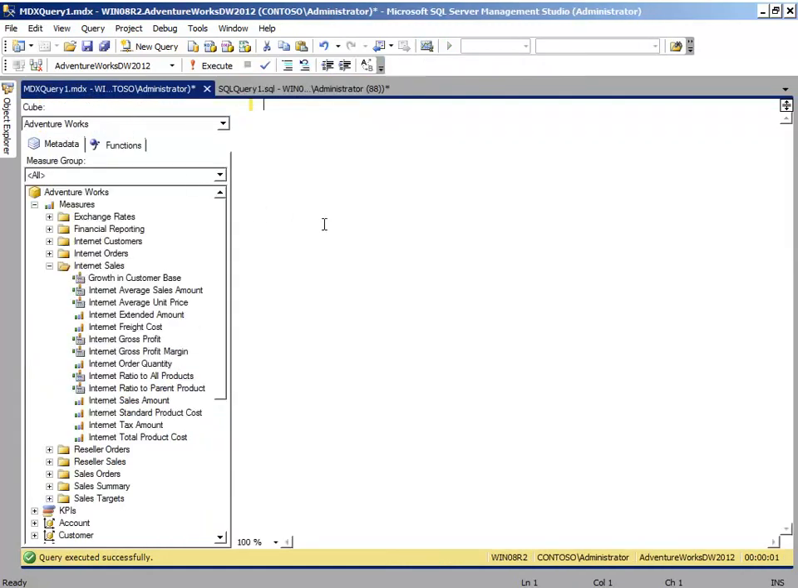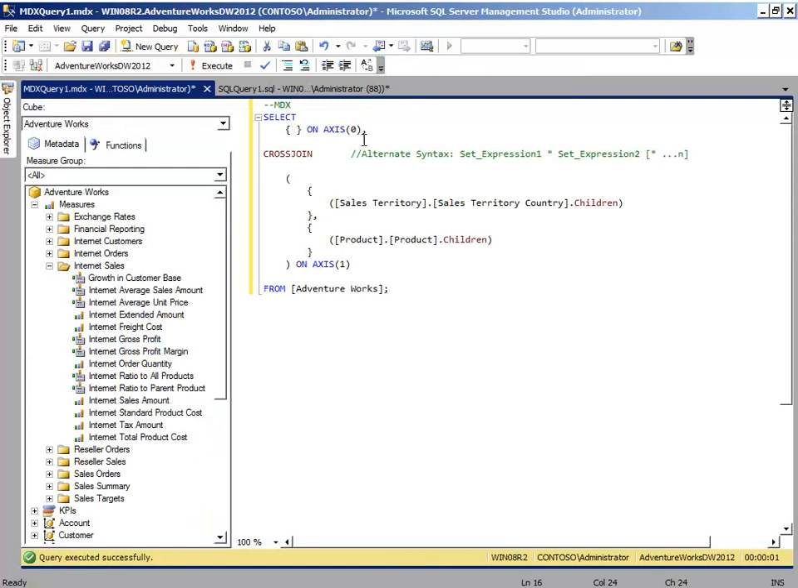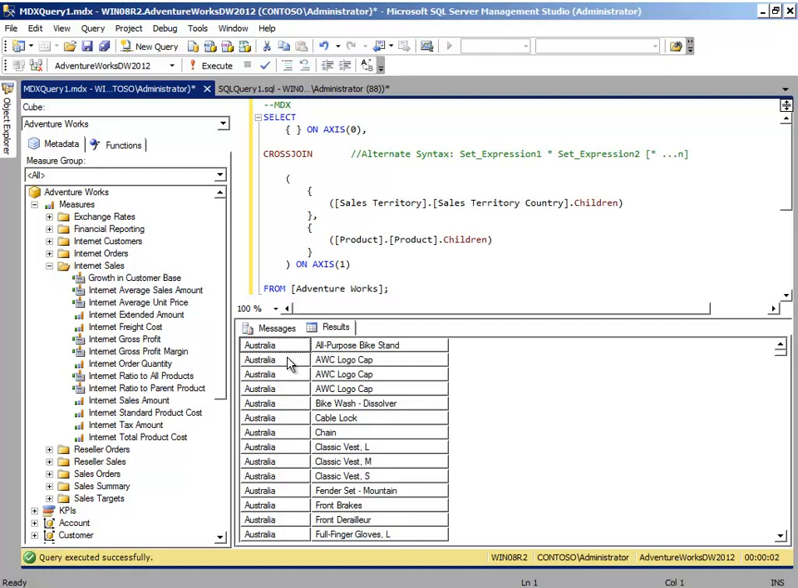Now I come here, I have a similar MDX query. I'm not selecting anything on XS0, it's empty. XS0 can be empty. And then I'm using CrossJoin. In the CrossJoin, you see this is the first set where I'm saying I want to see the children of Territory Country from the Sales Territory dimension. This is the syntax of the cross join. I say comma after the first set, and then I use another set, which is the Product dimension and the children of the Product attribute. Okay, let's run this query. So we see the country and a row for each product.